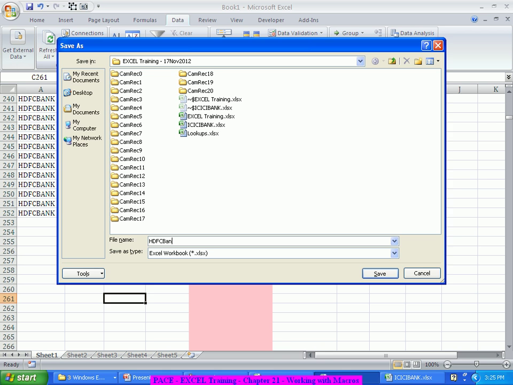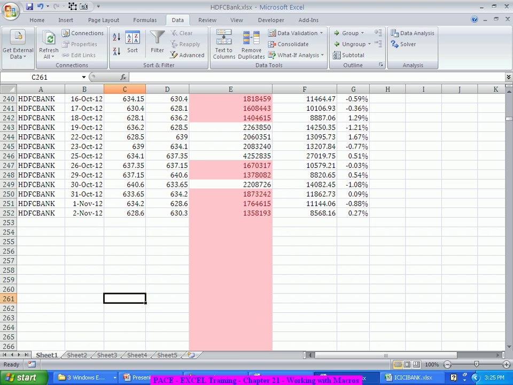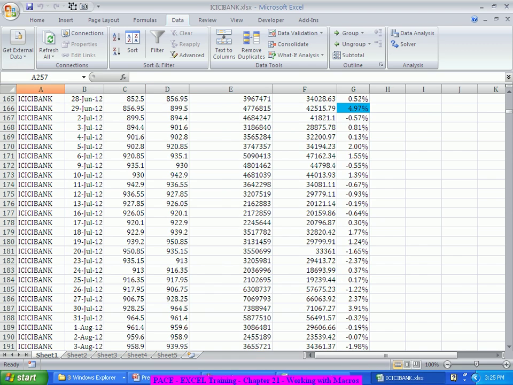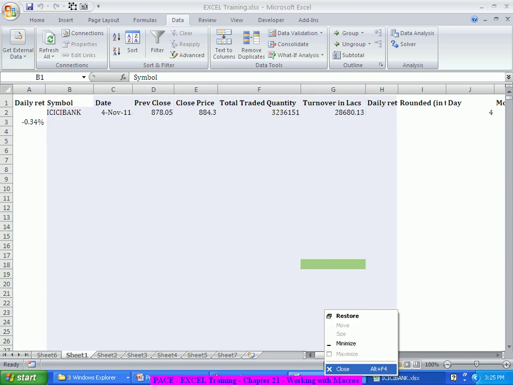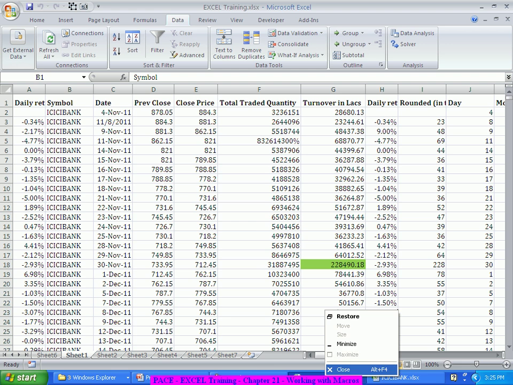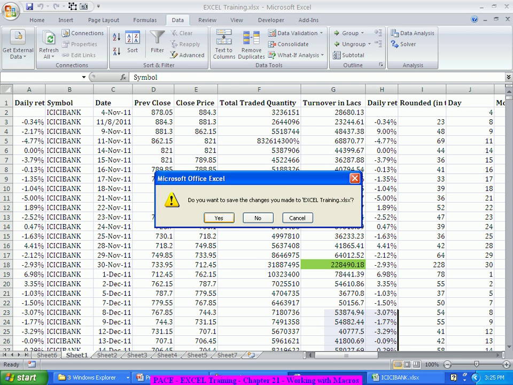Now what I am trying to do here is, let's say now I'll close the HDFC Bank stuff. I'll come back to it if required. The other file also I'm closing it. Now I'll have only the ICICI Bank file.